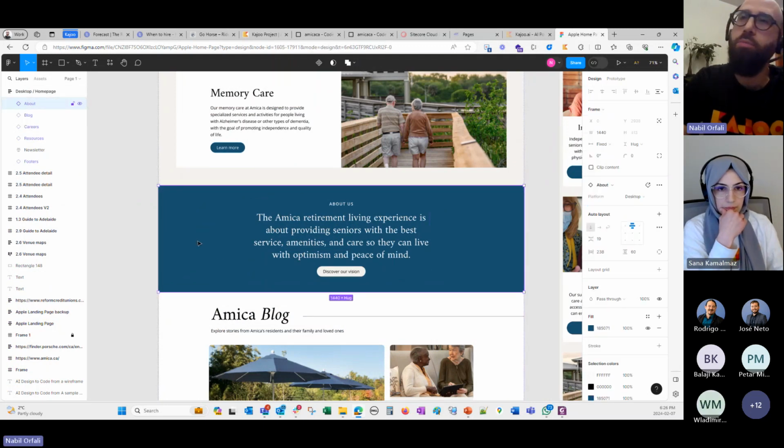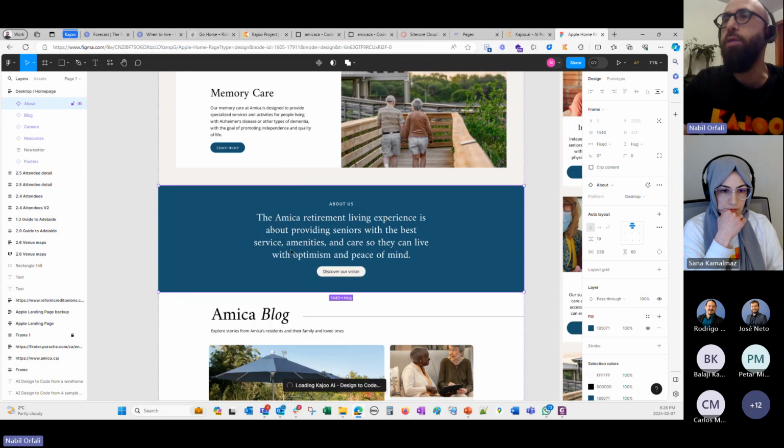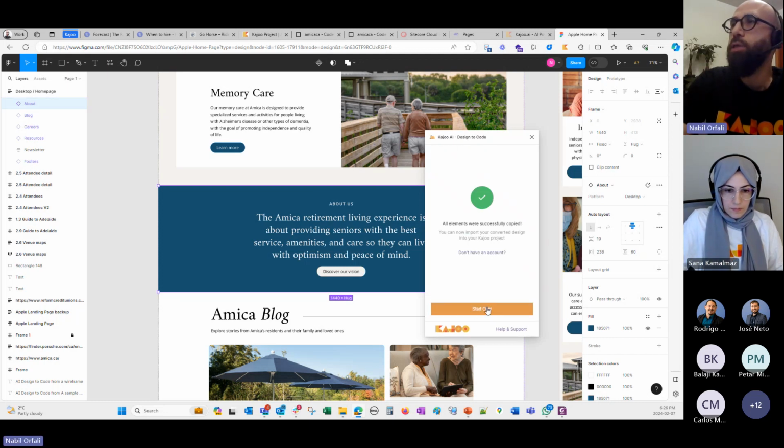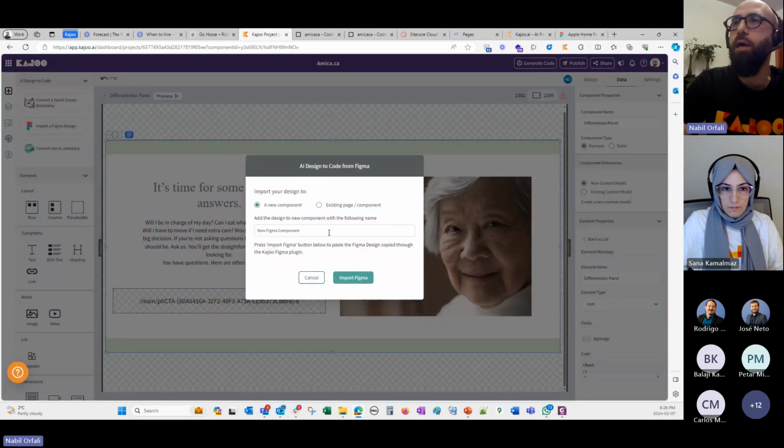All right, so I can just come here to this design and make sure it's auto layout. Yeah, it is auto layout. That's great. Right click and open the Kajoo Figma plugin and convert this component into Kajoo format. It will give me the auto layout rating, by the way. Here, it's an excellent rating. And I will come here to Kajoo, go to add, import Figma design.